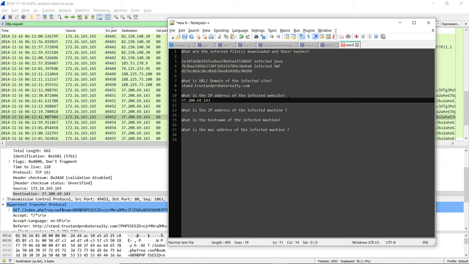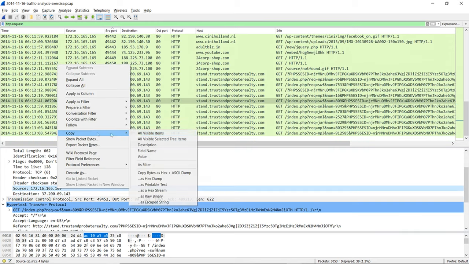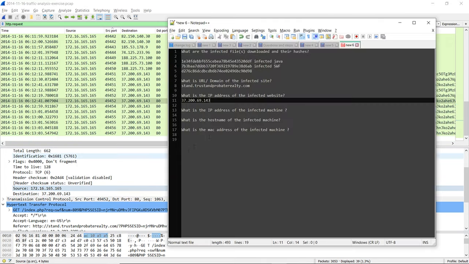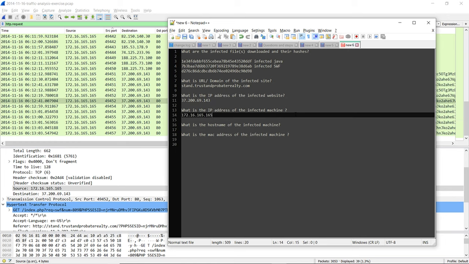What is the IP address of the infected machine? In our case, the infected machine is the source over here. If I copy the value over here, right, so that was easy. Next we have to find another two things. What is the host name of the infected machine and the MAC address?